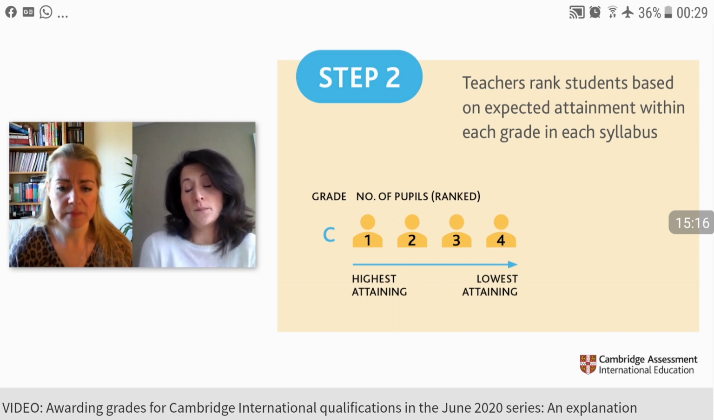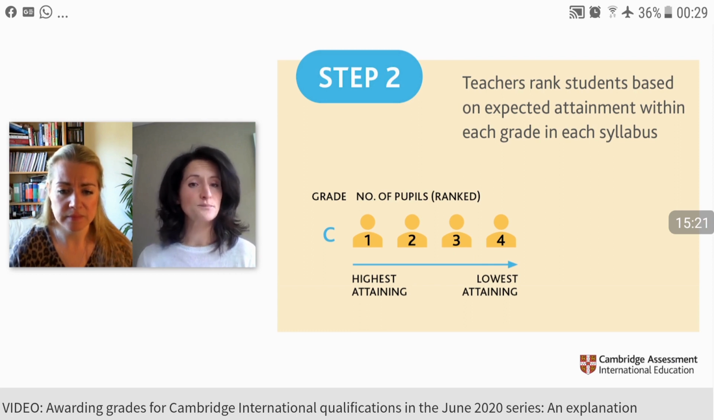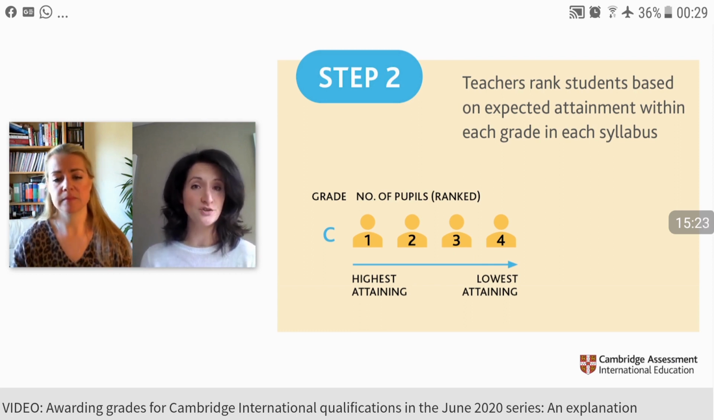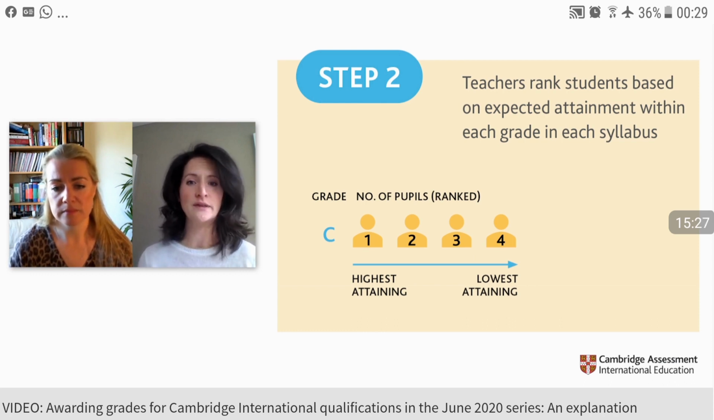So one possible approach that we've set out is that perhaps the head of department produces an initial rank order for each grade across all classes, based on evidence available to them, and then shares this first attempt at a rank order with the other teachers of the subject, and has a conference call or an online meeting with the other teachers to discuss the candidates in the rank order, starting with the highest ranked candidate, that candidate ranked at 1 within the highest grade predicted by the school.